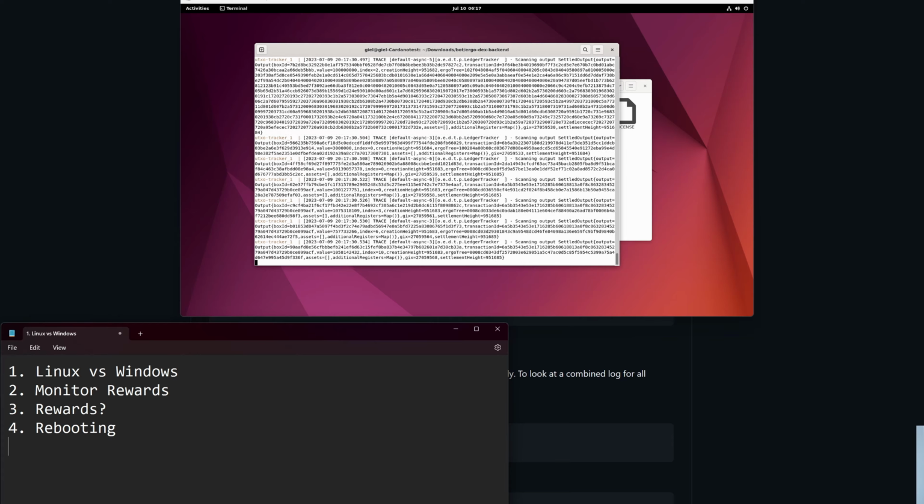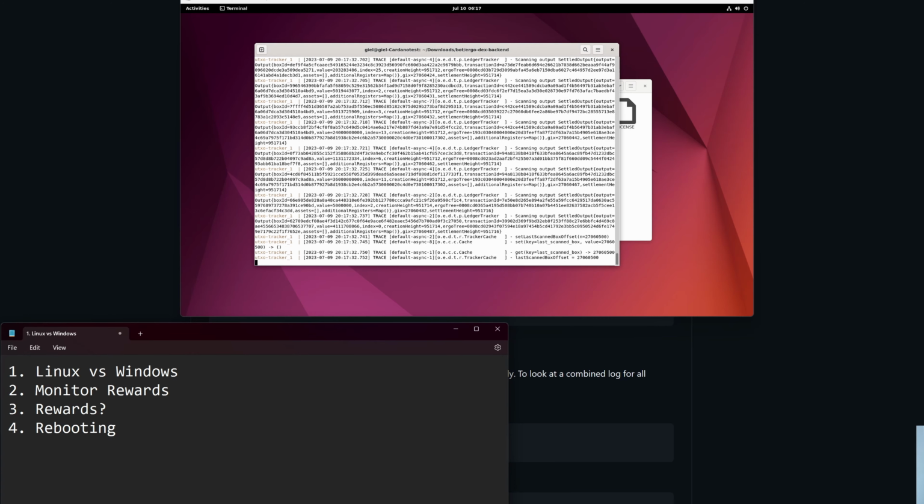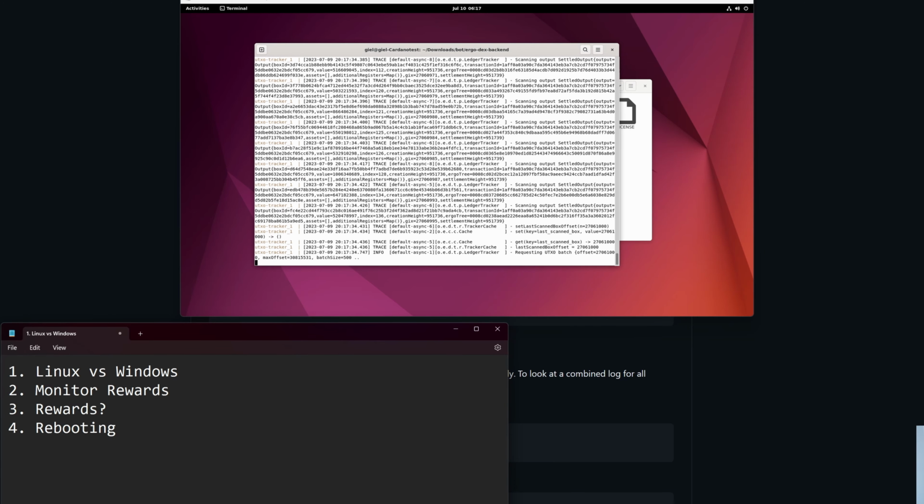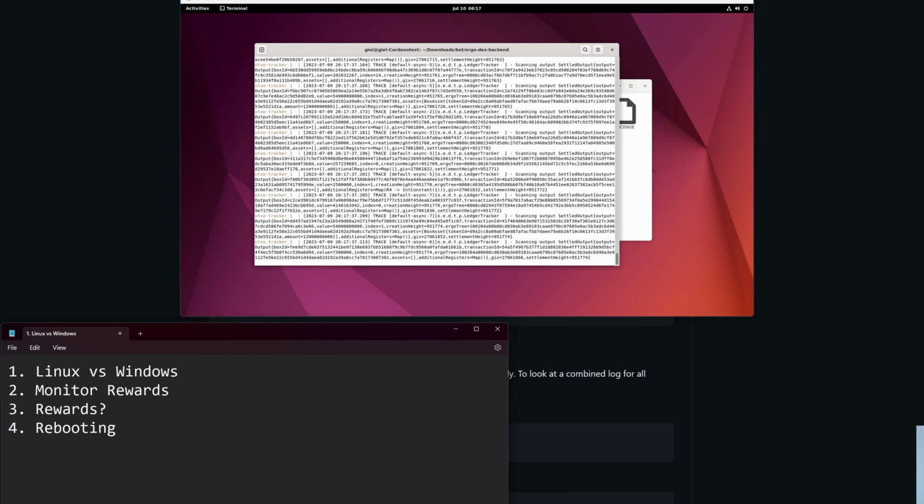Not because it's not working. It's just I've done it so many times and redone my node. And that's just sort of where I ended up.